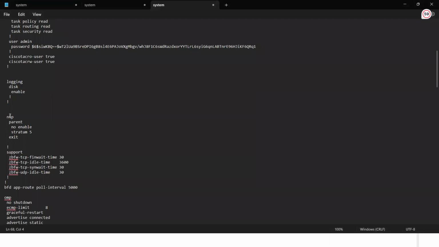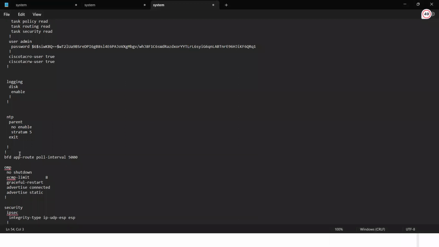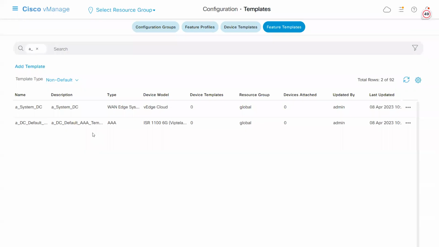Logging and NTP. So these are also some default configuration and BFD. So logging, NTP and BFD. Let's use the default one.